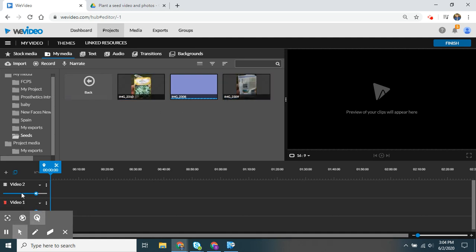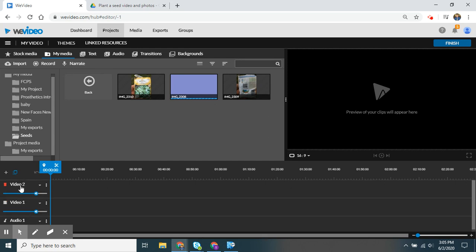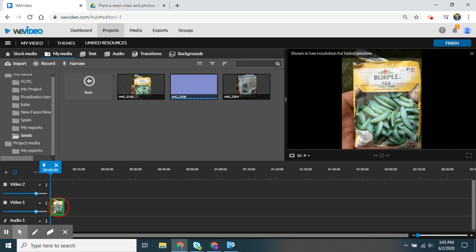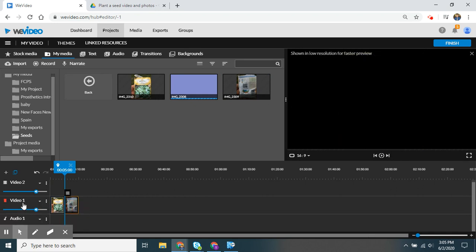Now at the bottom in the timeline, I have a couple different options. I have video 2, video 1, and audio. Think of this as layers. The top video 2 is on top of video 1. So I'm just going to drag these down and put them directly into video 1 because that's going to be the base layer or primary.